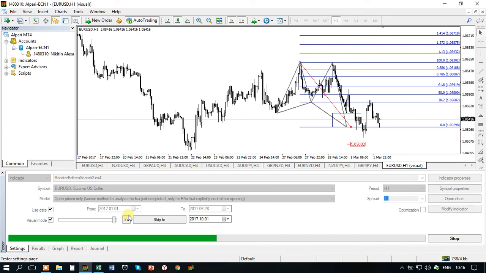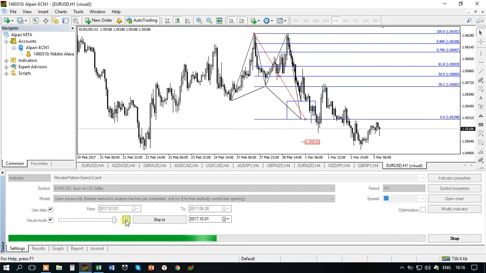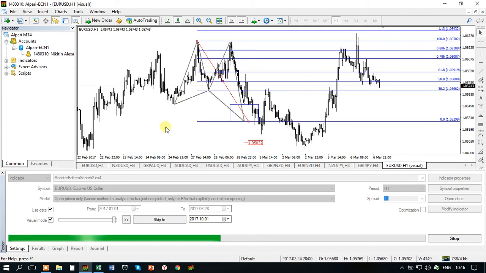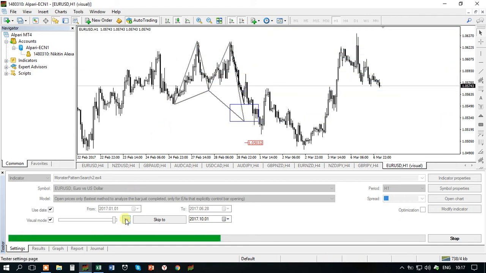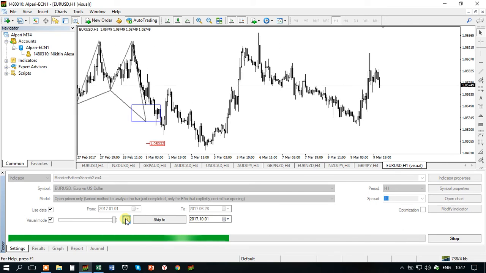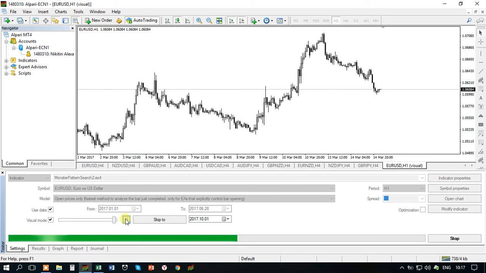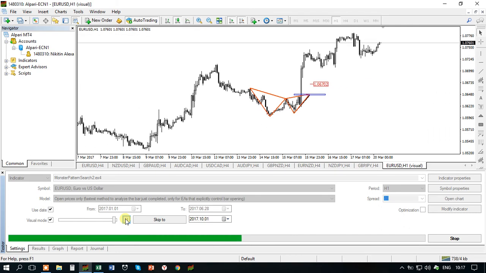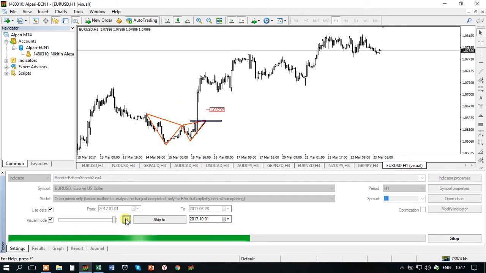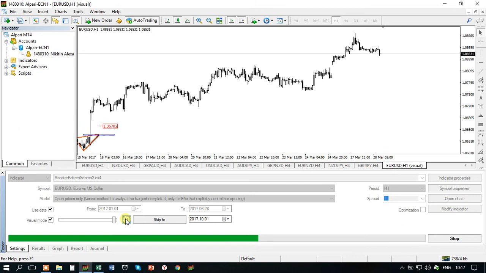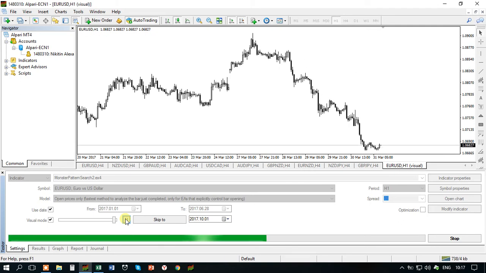Sometimes harmonic patterns are good, sometimes they are not good, sometimes advanced patterns are good. It depends on your personality. If you are, let's say, an aggressive trader, then advanced patterns suit you better. If you aren't that aggressive, maybe harmonic patterns suit you best if you are a conservative one. It depends on your personality. That's why you can switch between the two.